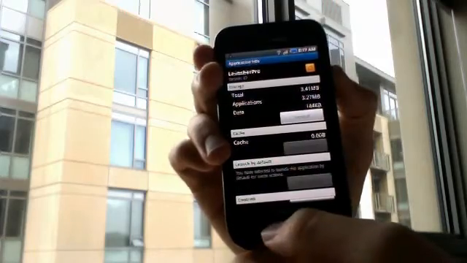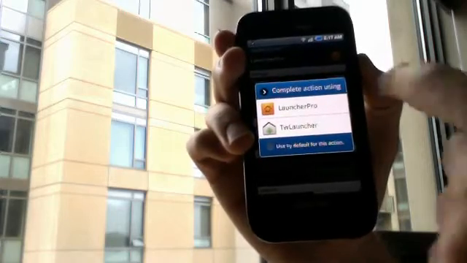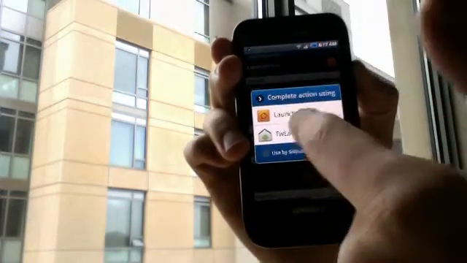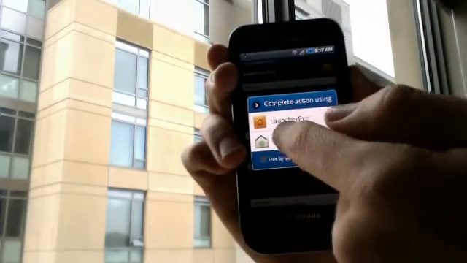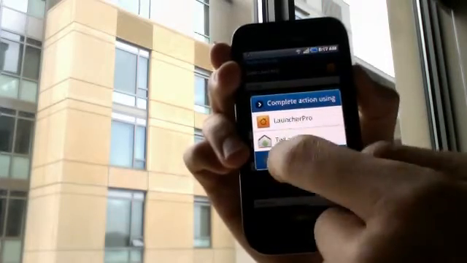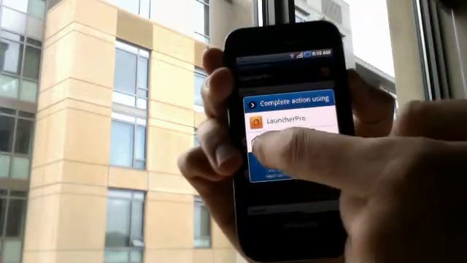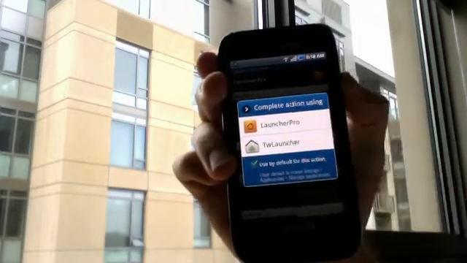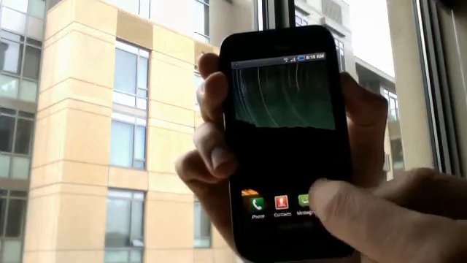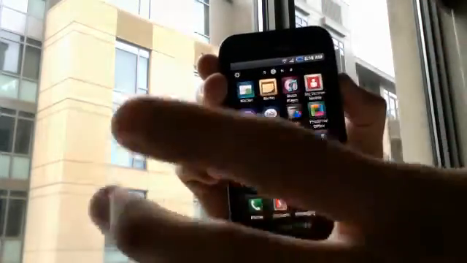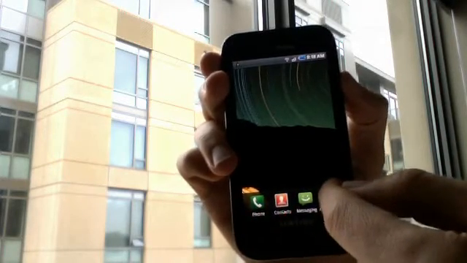And when you do that, now if you click the home button, it'll pop up a window and it'll ask you which action to use to complete this particular action. So in my case, what I'm going to do is switch it to TW Launcher, the TouchWiz. So if you wanted to always launch that, you check the box where it says default for this action. So go ahead and click on that. And now you can see I'm in TouchWiz. Okay. And if I am anywhere else but the home screen and I press the home screen button, it'll take me back to the TouchWiz launcher home screen.